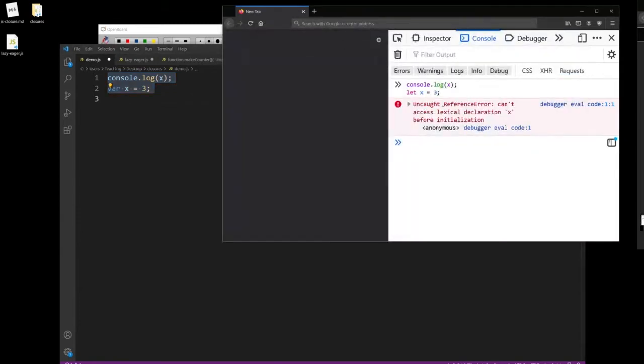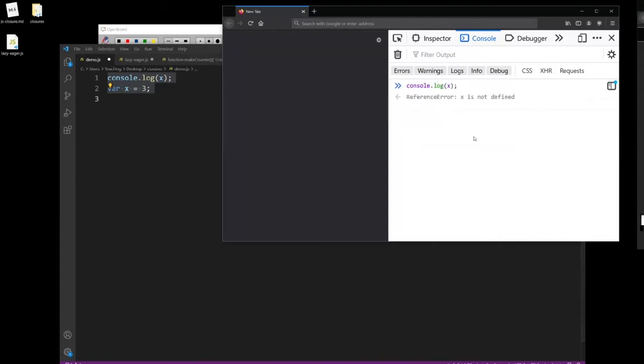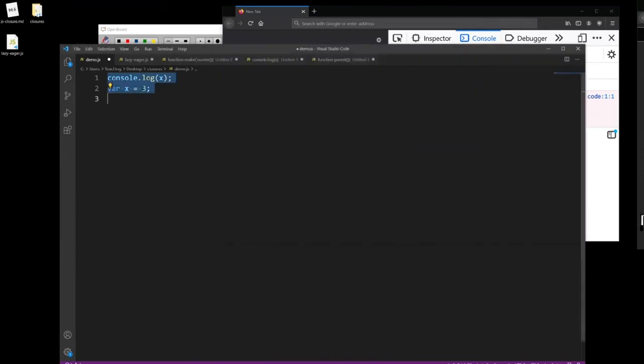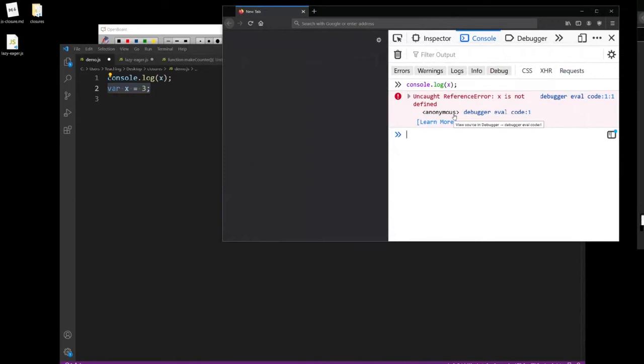Notice that over here we got an error message that says reference error, can't access lexical declaration of x before initialization. But if I use this with var instead, there's no error message. Instead, I get undefined. Now, if I don't have the line var x equals 3, then I get an error message. So this line is adding some defense against this error.